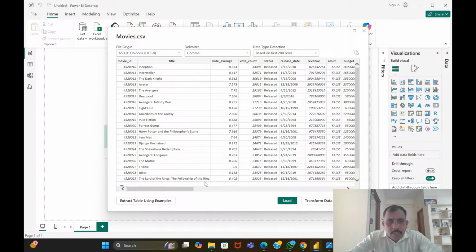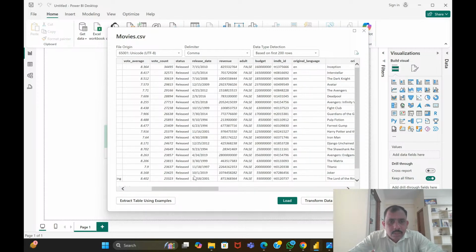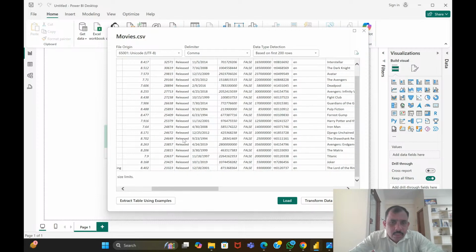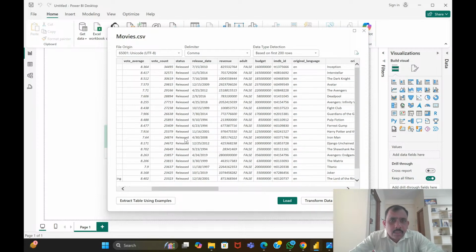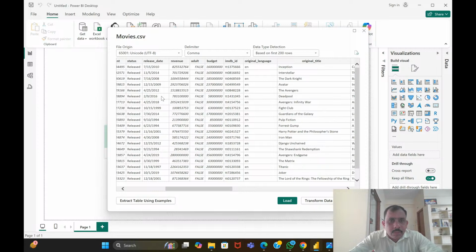See the status: whether it is released or not. This is the status, and we will see other statuses also, like in production or other filters. And the release date, the year and date and time, the day and month in which it was released. And revenue, how much revenue was generated, in dollars. And this is whether the movie is adult-rated or everybody can watch the movie. Okay, the budget, how much budget was involved before production until it was released.